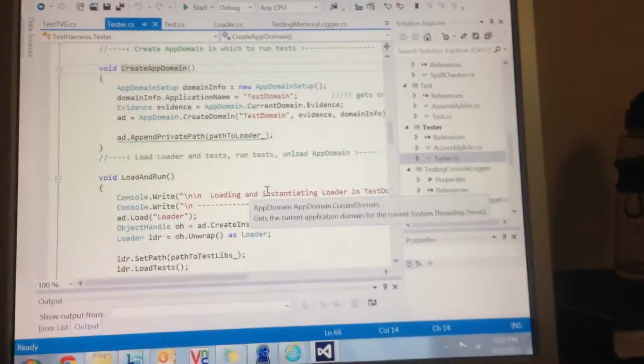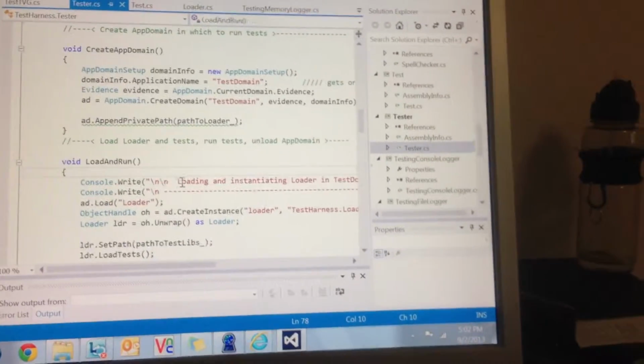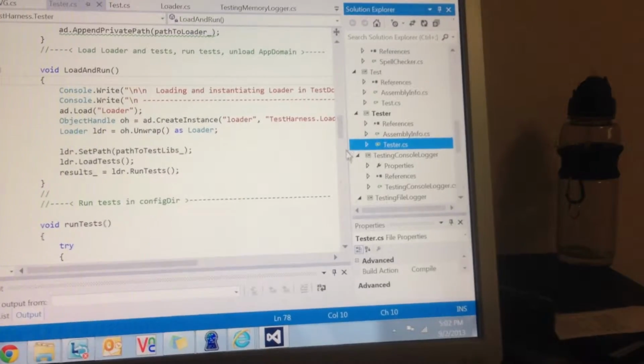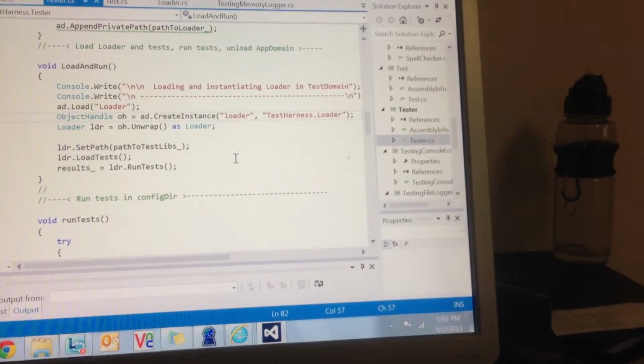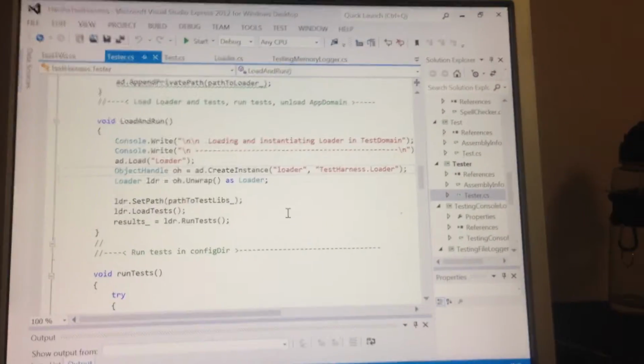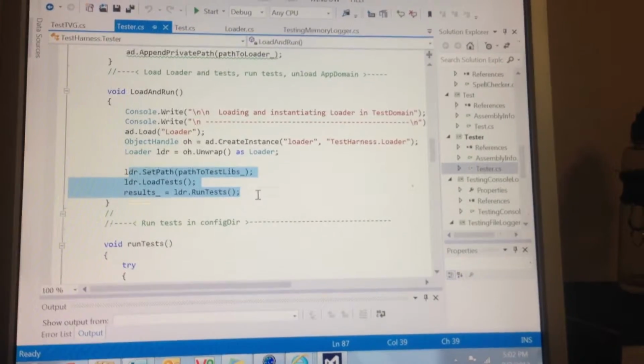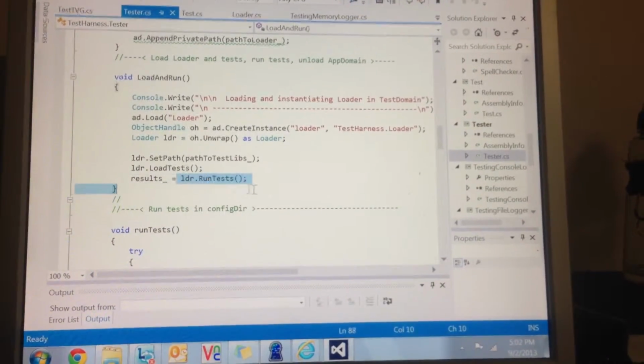In load and run function we create an instance of loader class and use services of loader class to load the test and run the test. We can look at loader class to see how this is done, and results are then passed into the results variable.